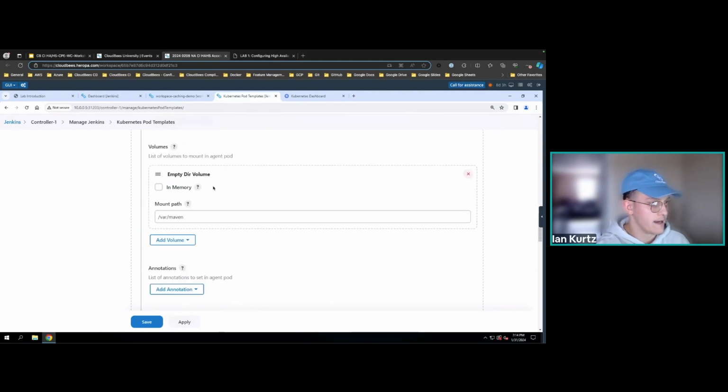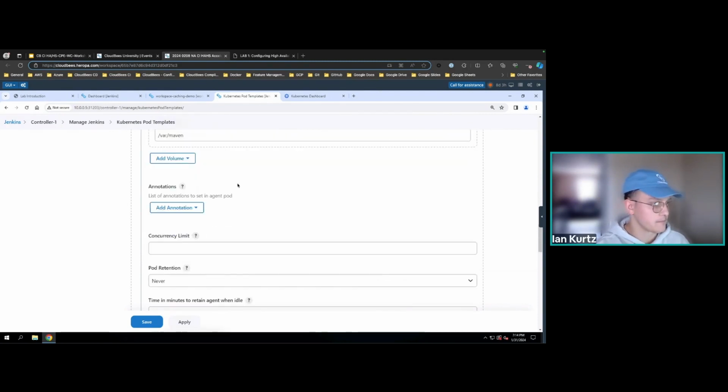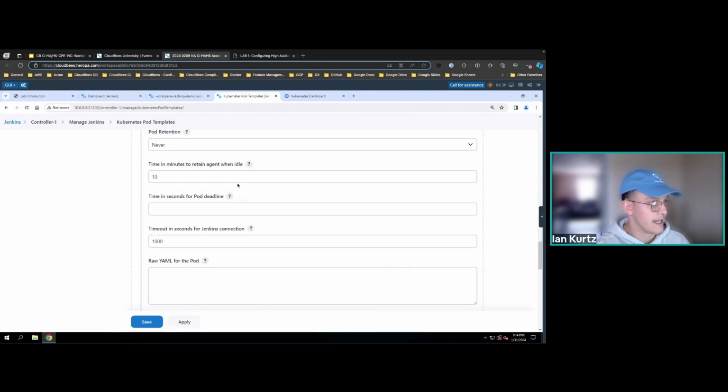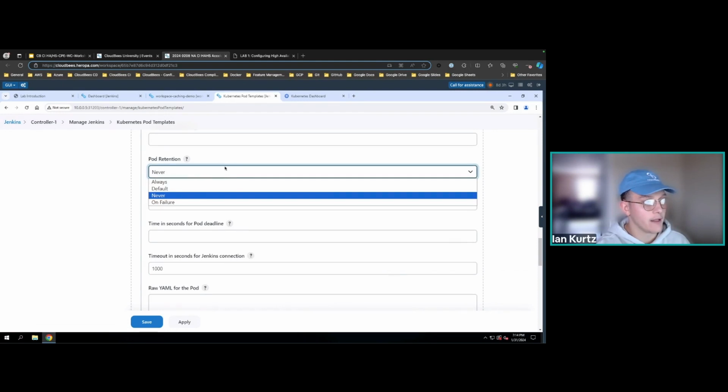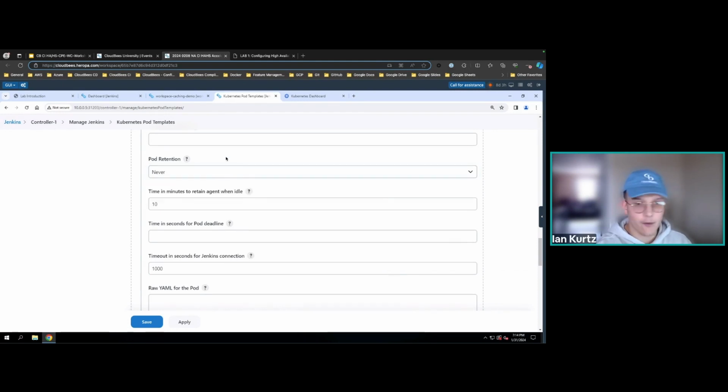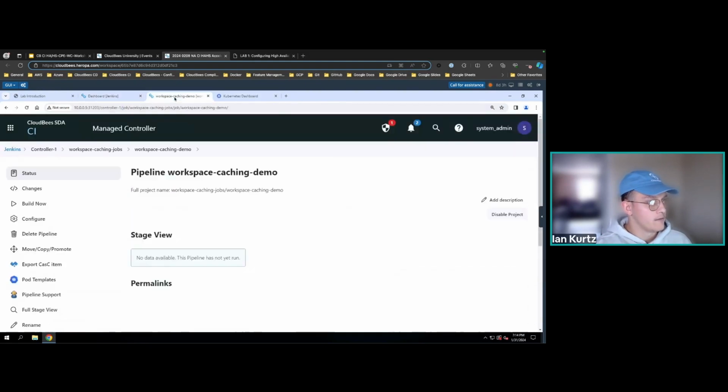So here's that empty directory volume. And we don't want to retain the pod, right? Because that will terminate at the end of this pipeline. It's ephemeral. It's exactly what we want in order for us to cut compute costs in the cloud or elsewhere if you're running this on-premise. So that's something I wanted to make everyone aware of before we actually run the pipeline.